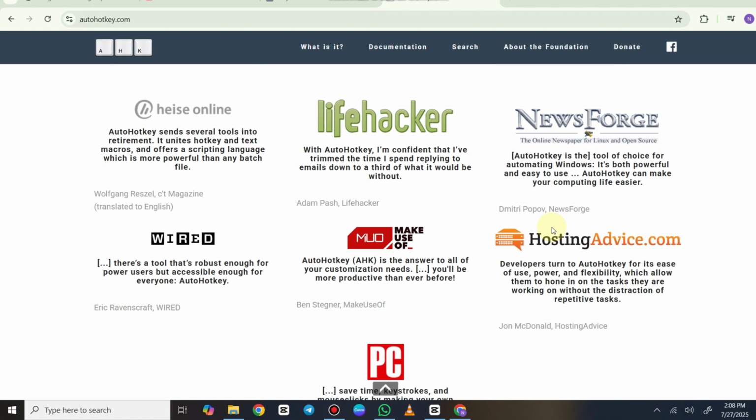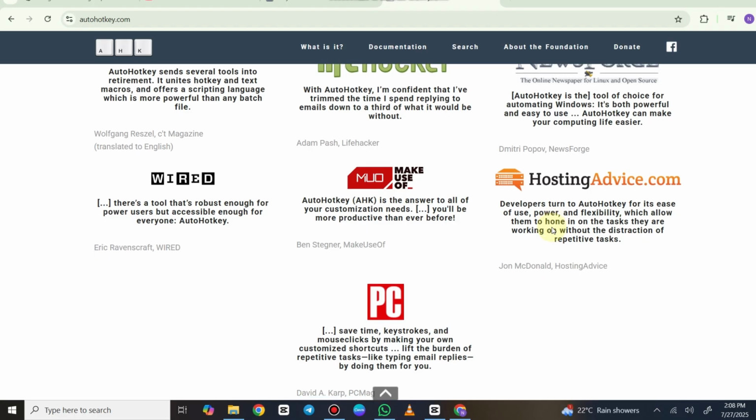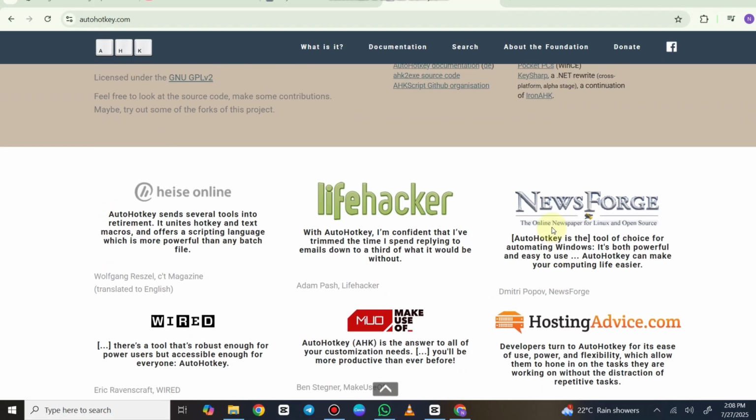So here's the bottom line. If you just want a quick and dirty macro or something simple, go with Tinytask. But if you're trying to build complex or flexible automation, Autohotkey is 100% worth learning.